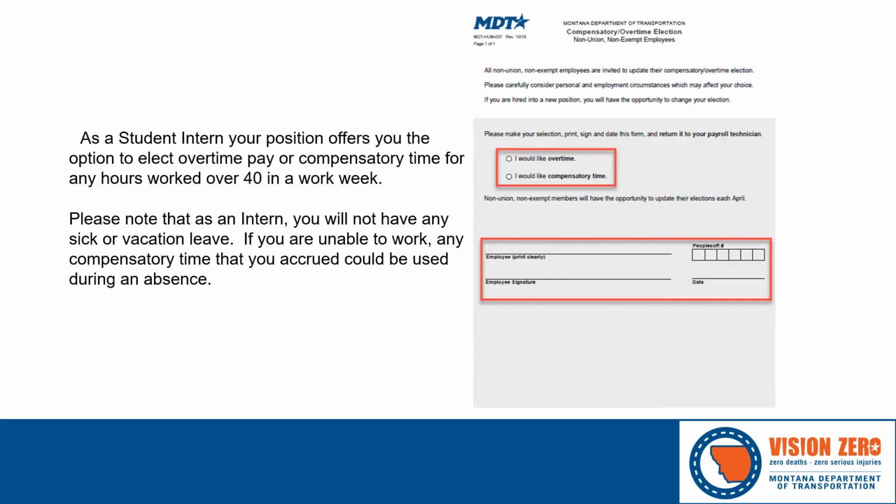The next document in your packet is the Compensatory Overtime Election Form. As a student intern, your position offers you the option to elect overtime pay or compensatory time accrual for any hours worked over 40 in a work week. As an intern, you will not have any sick or vacation leave, so if you are unable to work due to an illness or a pre-planned day off, any comp time that you've accrued could be used to get you a full paycheck during that absence.